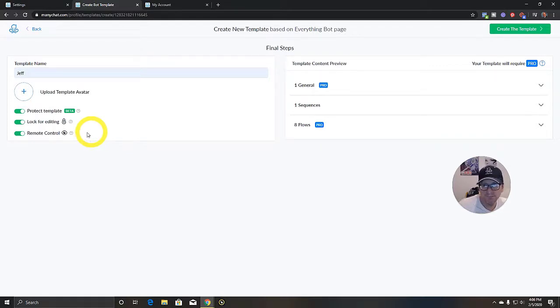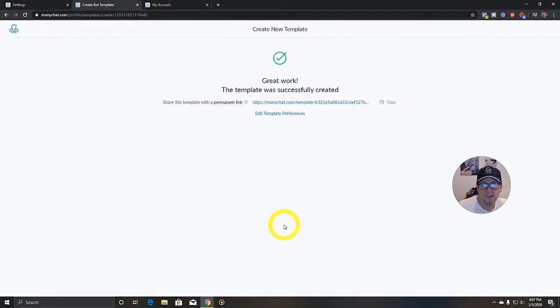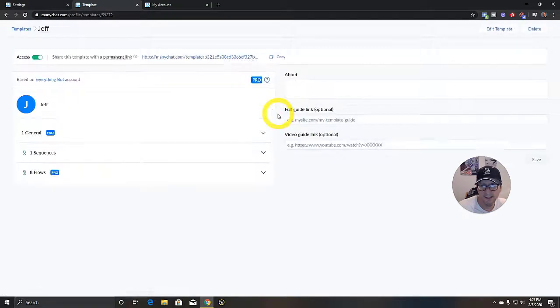So that's what you do. You pick what level you want, and then you would create it. Once it's created, you can actually pick between a permanent link or a single link. And I'm just going to go to the edit template, and we're going to talk about that a little bit. So now it's done, and you can fill all this other information in. You can see what was included in there.